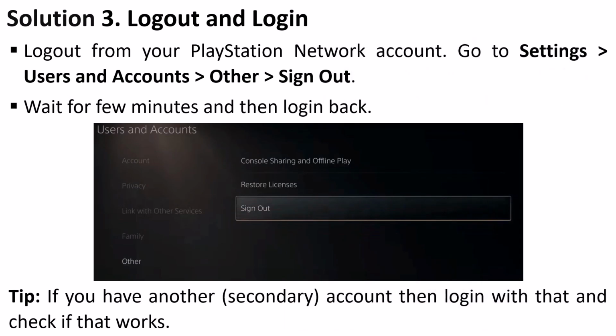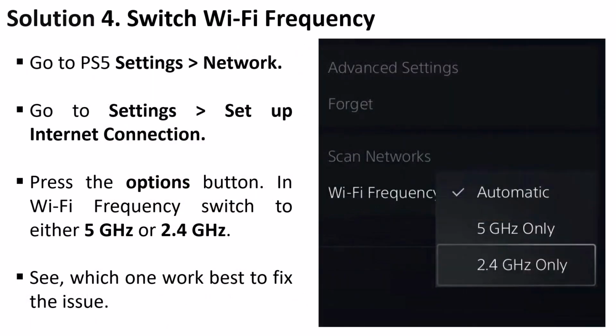Solution 3 is to log out and log in. Log out from your PlayStation Network account, go to settings, users and accounts, others, sign out, wait for a few minutes and then log in back. And then launch the game and check. If that doesn't work, then if you have another secondary account, then log in with that and check if that works or not.